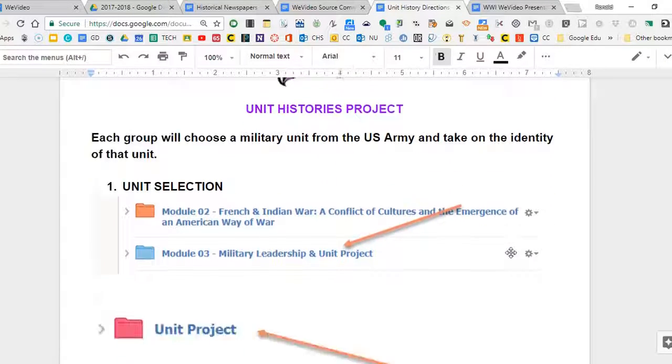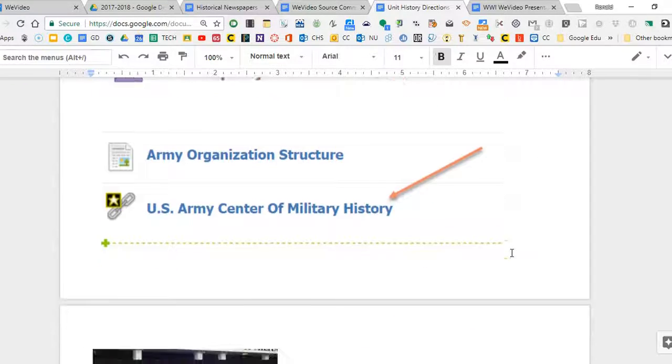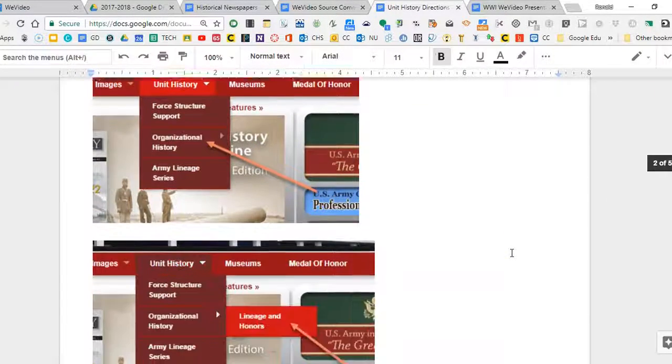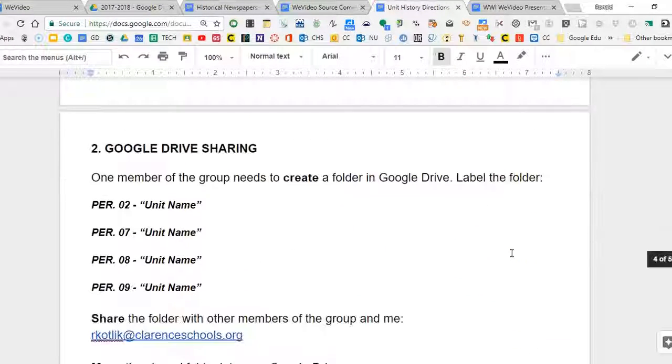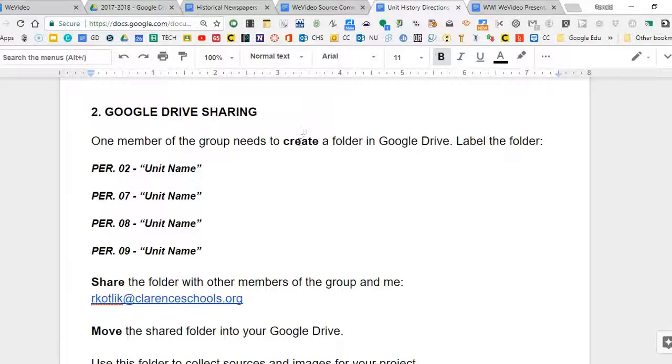So this was all facilitated through Schoology. They had to pick their unit, and here's how you found different units in the military. Then they had to create a Google Drive folder, and they had to share with me and everybody in the group. And this became the main place to dump all their stuff, images and files and folders. That was a really important part of a WeVideo group project, was actually getting your media and getting everything together on Google Drive first, and then uploading what you wanted to WeVideo.